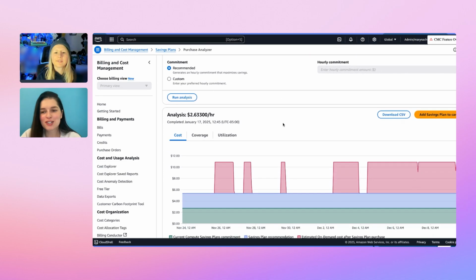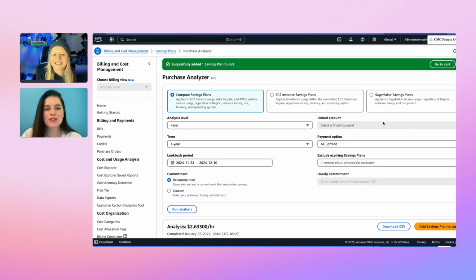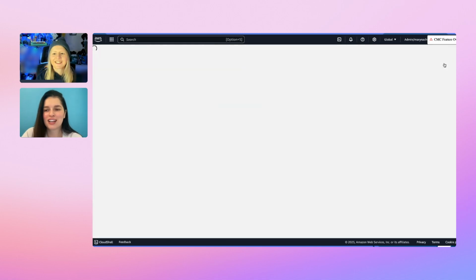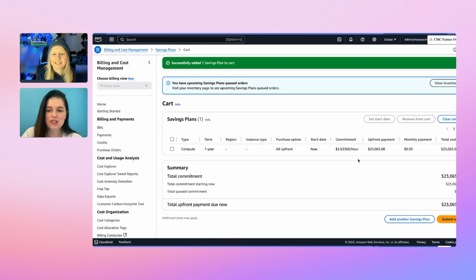And once you find your savings plan, you can click here. We couldn't make it any easier. Add savings plans to cart. And now I see, oh, successfully added one plan to cart. And I can go to the cart, see my savings plans, and literally submit the order on the fly. So it's like 3 clicks from purchase.